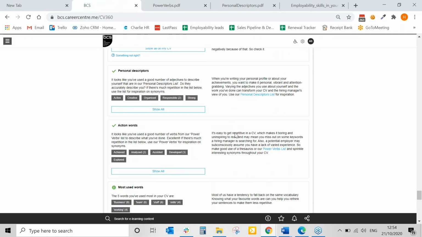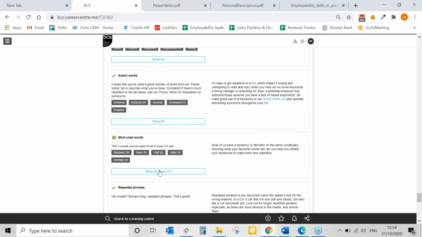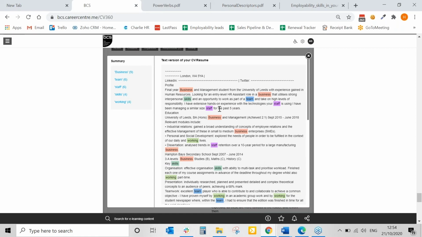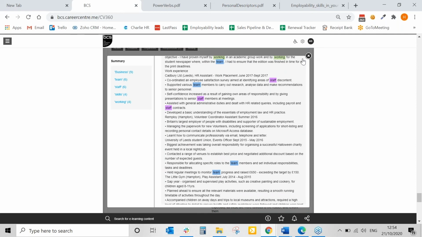Let me jump across. Okay, so most used words, and let's highlight those so you can see they're coming across. Do you need to use business 9 times? Do you need to use working 4 times? You know, there are alternative words that you could use so that there are not so many repeated words or phrases.